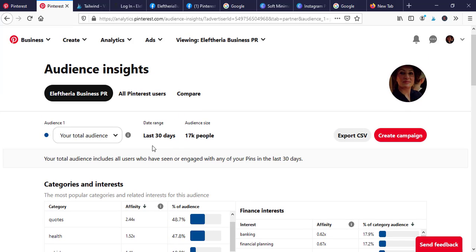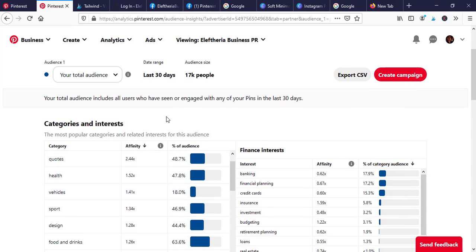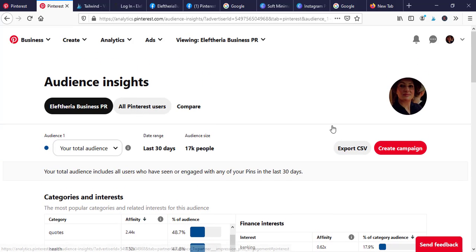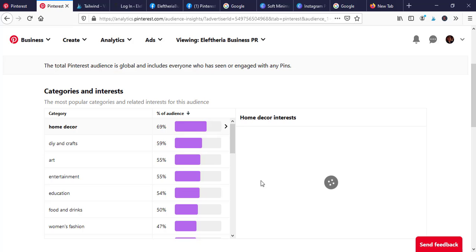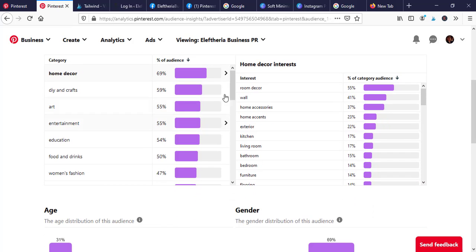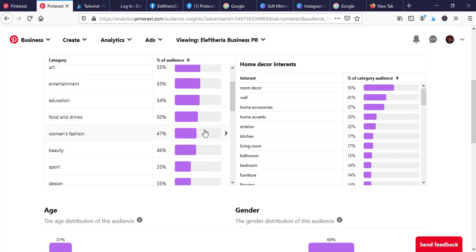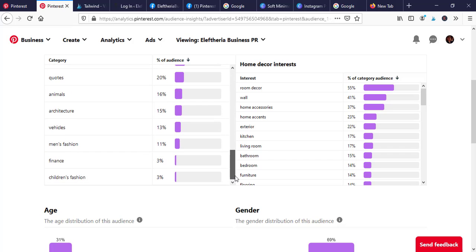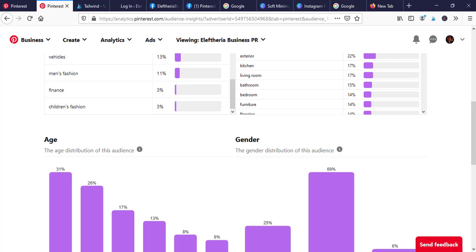And this is from the last 30 days. That's not a lot. Usually it's 500,000 people, but it's falling because of Christmas. This is all Pinterest users. So here you have the categories of what people are interested in in my profile or in my pins. So this is all the details. You have the age, you have the gender.